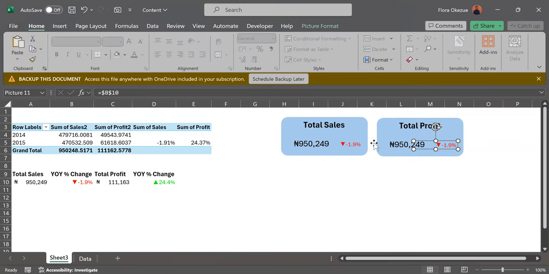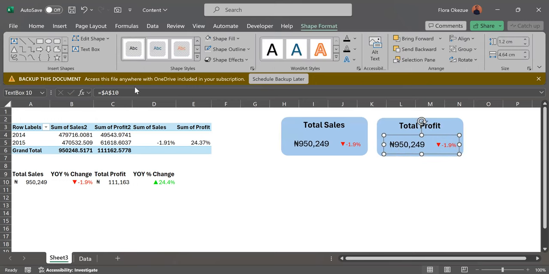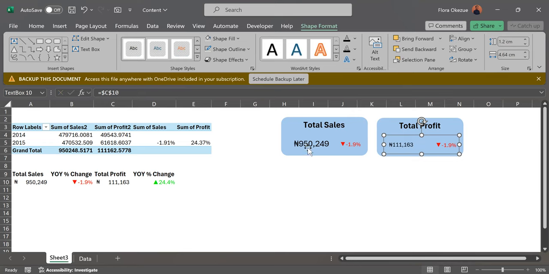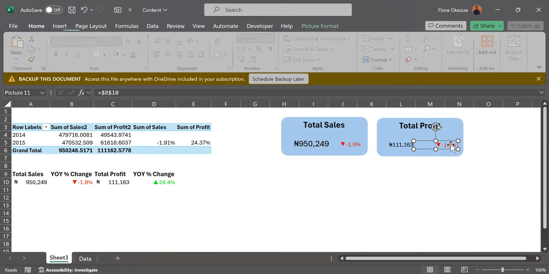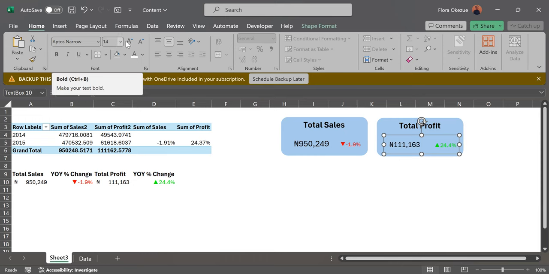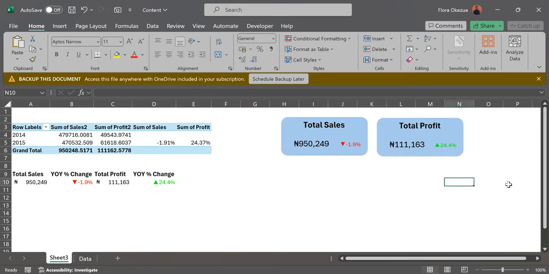and so I simply change this from A to C. And I have the same thing here. So for this, I have B10. And I'll just simply change to D. So once I have this, I have everything highlighted. So, yes.